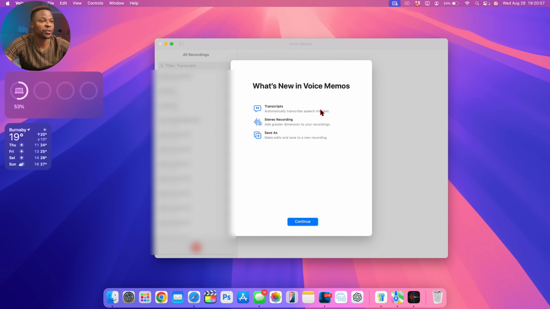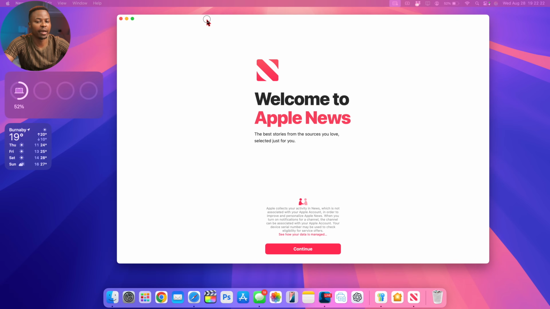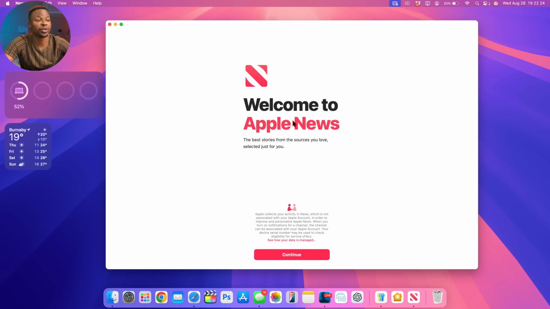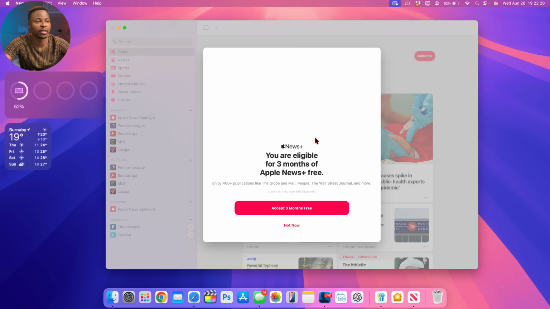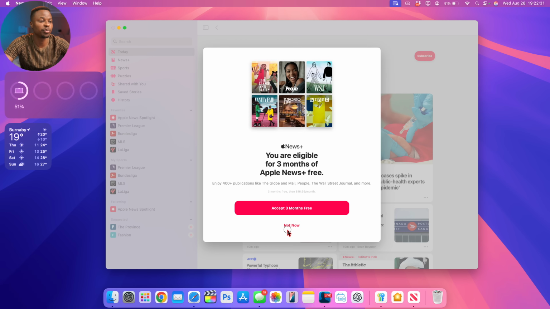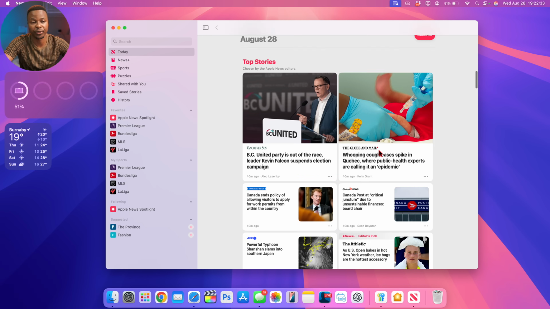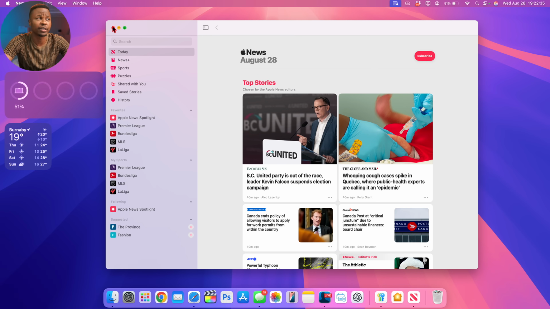When you open up the Voice Memos application as well, you see a new pop-up screen that's going to tell you about new transcripts, stereo recording, and savers where you can save into different formats as well. When you open up the Apple News application, you are going to be welcomed by Apple News like this, and there's going to be a new pop-up screen. Once you click continue, you will see this pop-up, and you can now continue with your Apple News application or different articles.